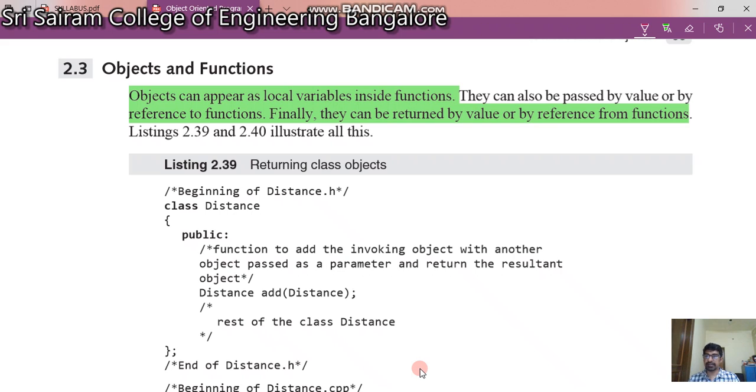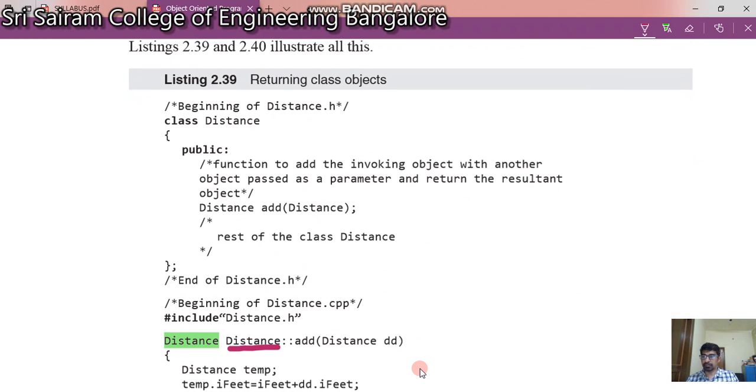If you want, you can pass this object as function parameters in the function, or if you want, you can place these objects as local variable inside a function. If you want, you can even return these objects by value or by reference. Objects play different roles. Let us see the program for this.